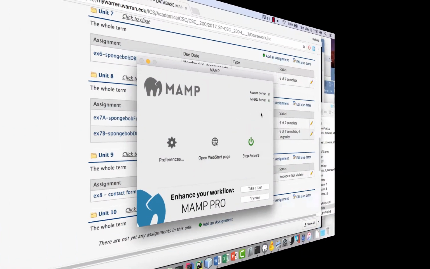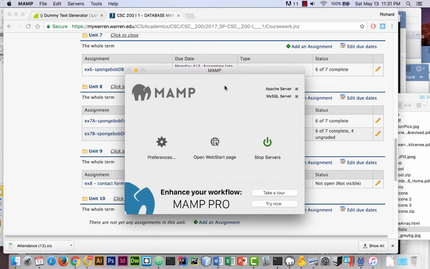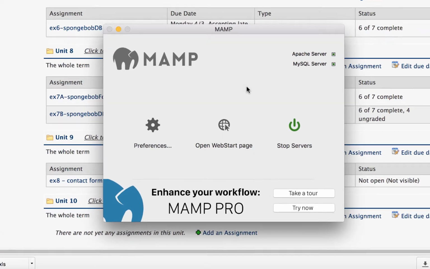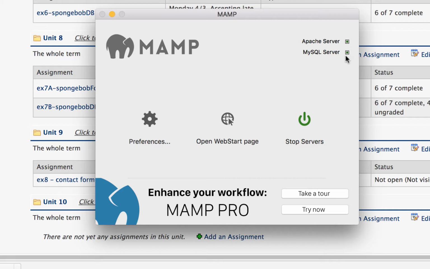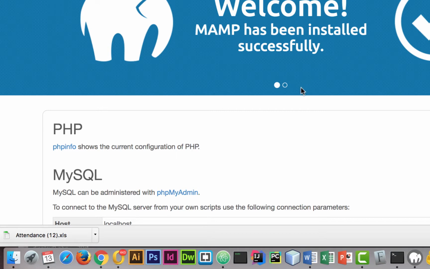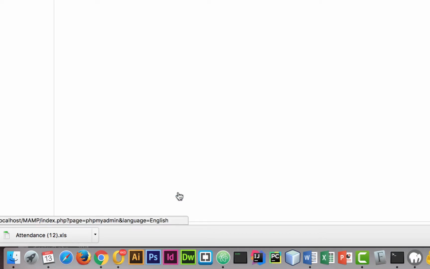First thing you're going to need to do is launch MAMP. And that's what I did right here. It's already running. Make sure your servers are running, so that your SQL server is running and your Apache server is running. And once they're running, you're going to want to open your web start page and go to phpMyAdmin.